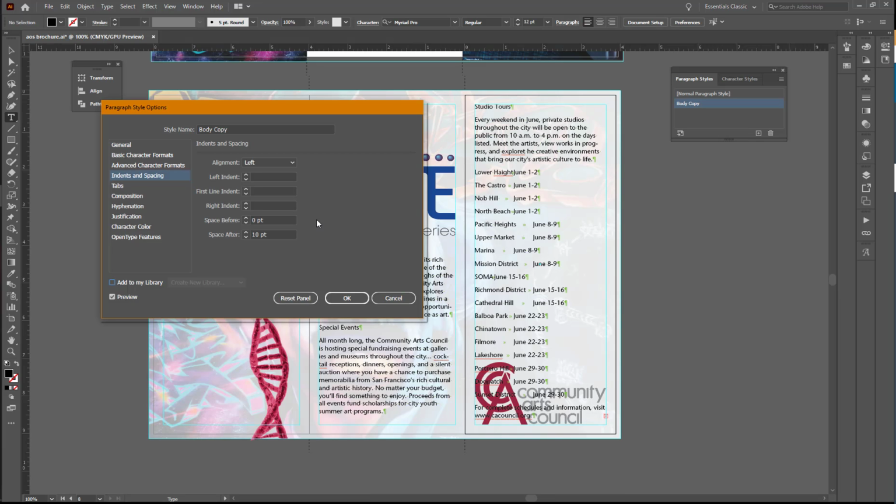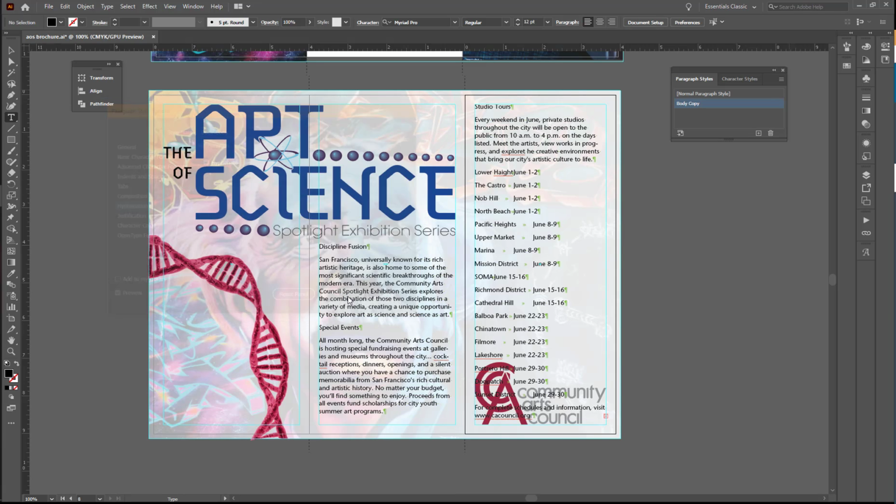Next, we want to find hyphenation, and in hyphenation we are going to turn off hyphenate. So right now we don't want anything hyphenated. We can go in and add that later. In fact, we will. So once we've done all of that, you can check OK and see all of the changes.